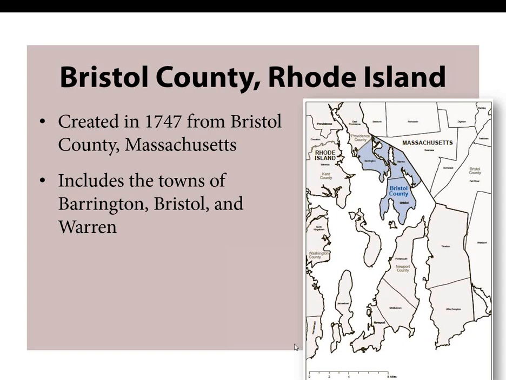So keep this kind of geography in mind, especially when you're researching, and if you are researching in any of those towns that do kind of butt up against Massachusetts, because you may find some of your resources are going to be in Massachusetts.